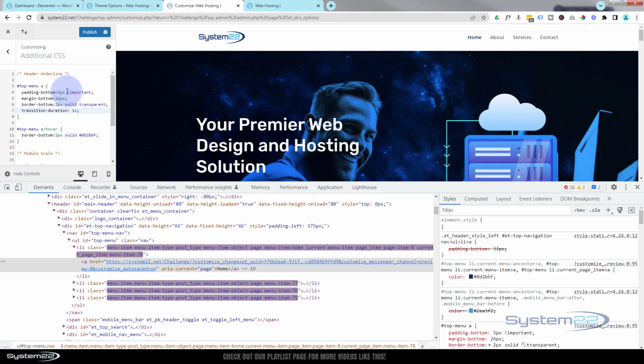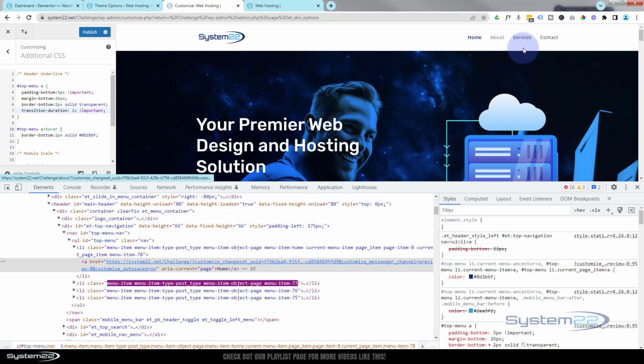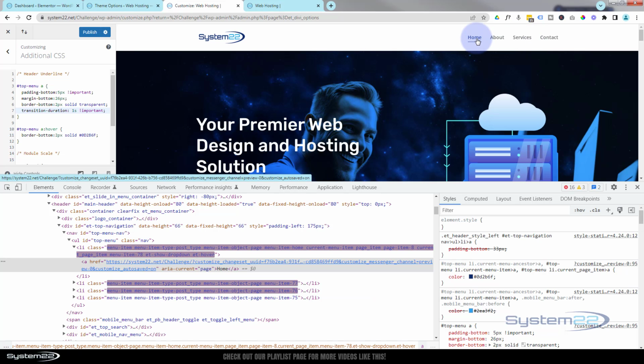So we're going to use that important again. I'm just going to copy it from above up here. Paste it after the 1 second. That's a bit more graceful. That works for me. But I'd also like the actual writing itself to change color to that same exact color.